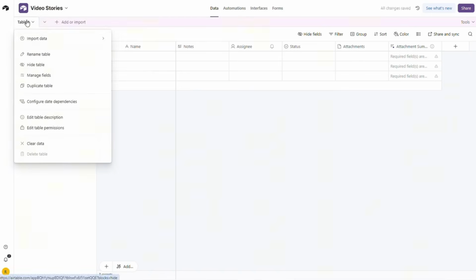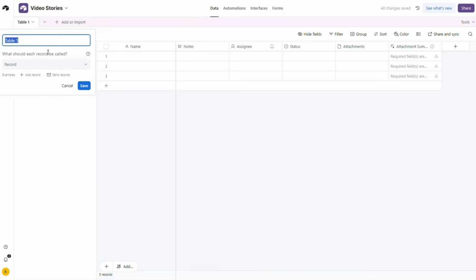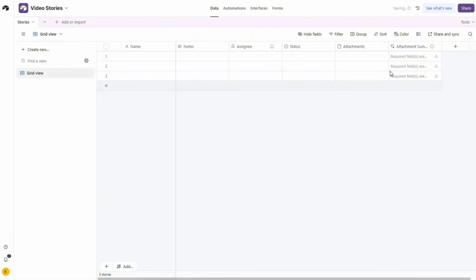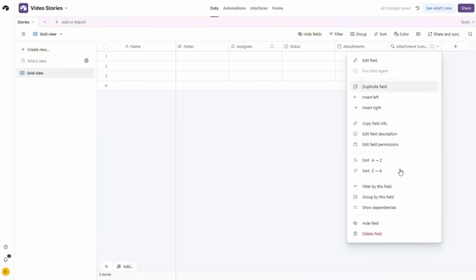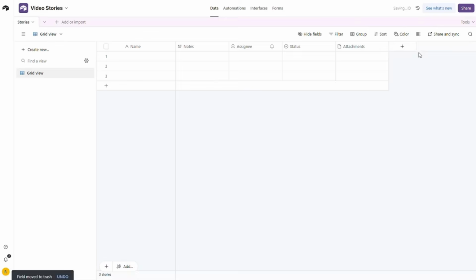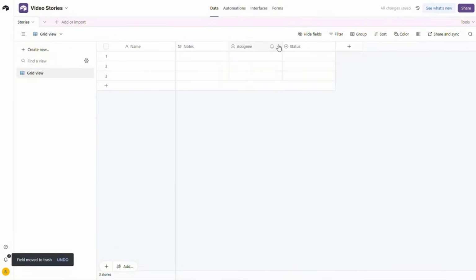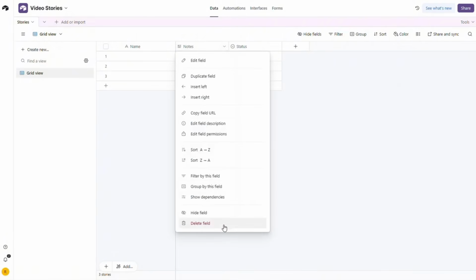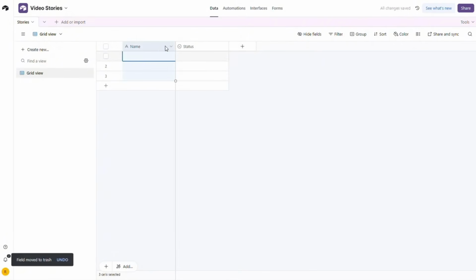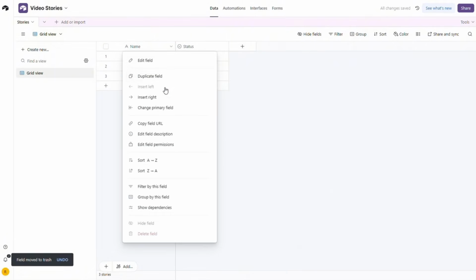Next, I'll rename Table 1 to Stories. Now let's clean things up a bit. Delete these 2 columns, we won't be needing them. And while we're at it, let's get rid of these 2 as well. Let's go ahead and rename this column to Story Title.